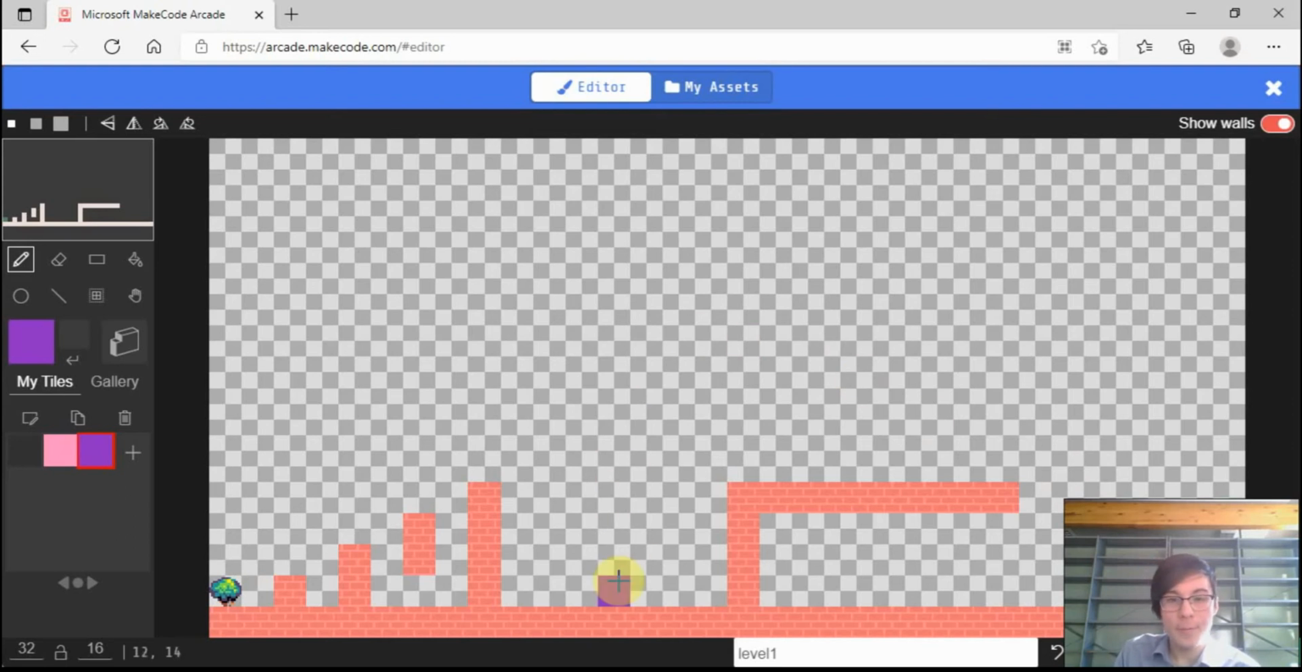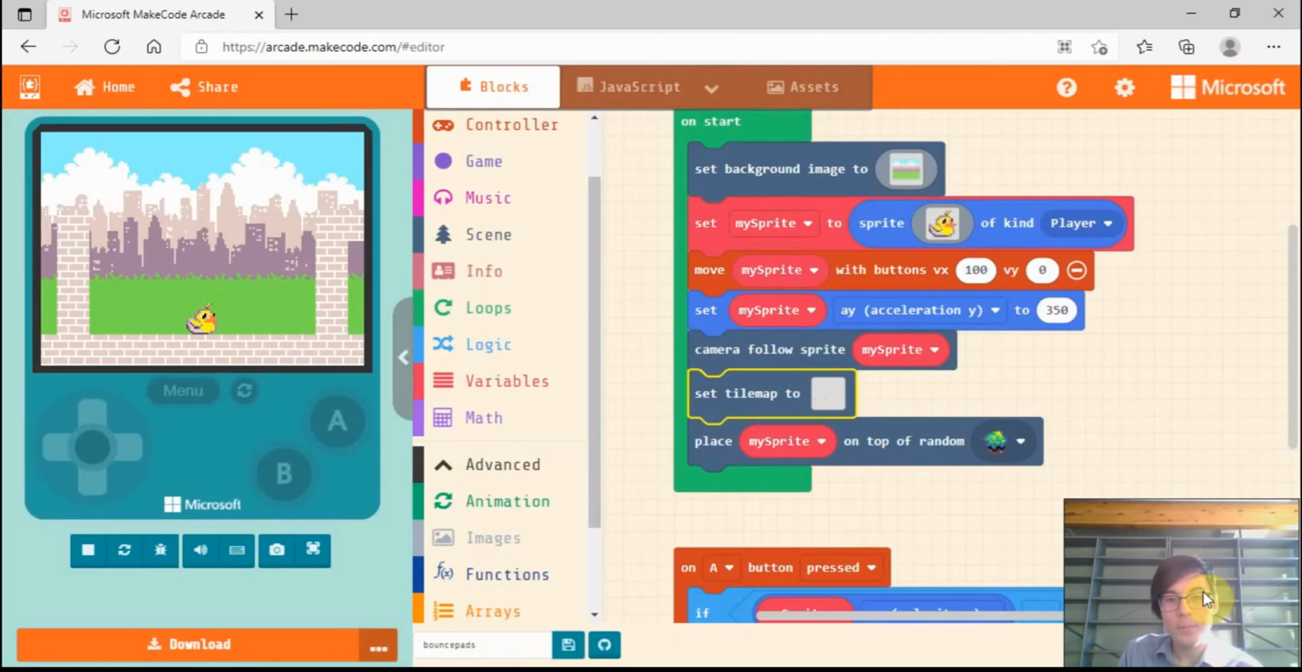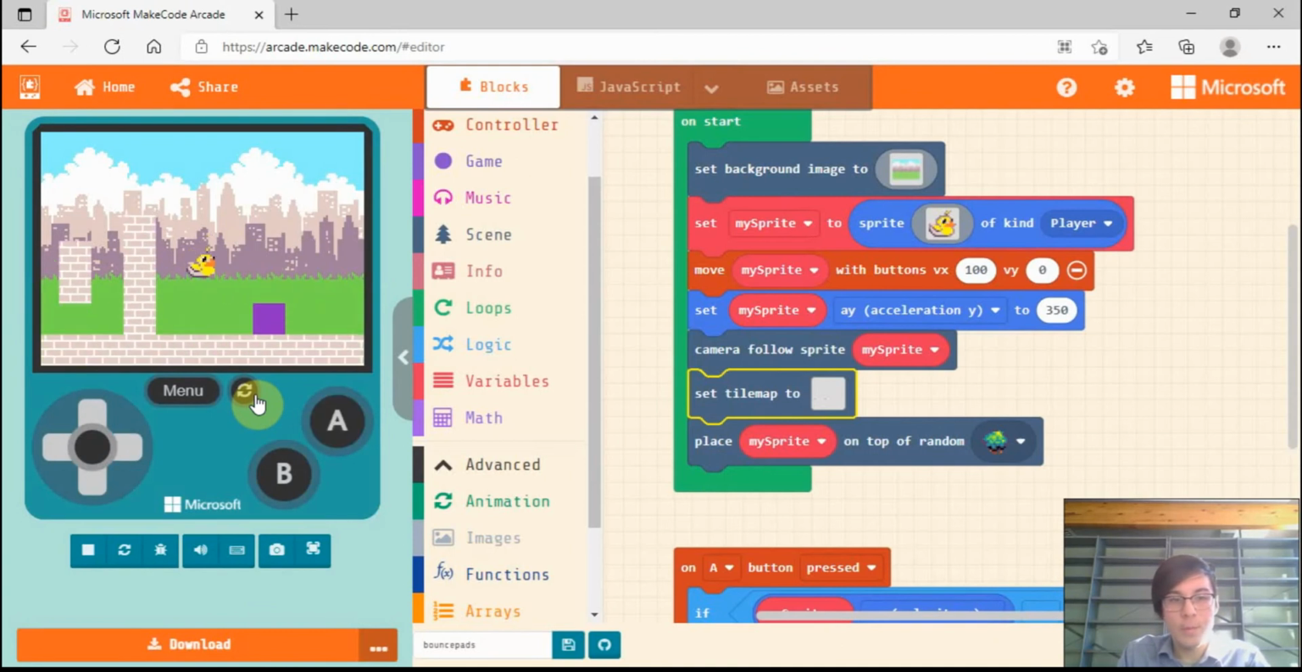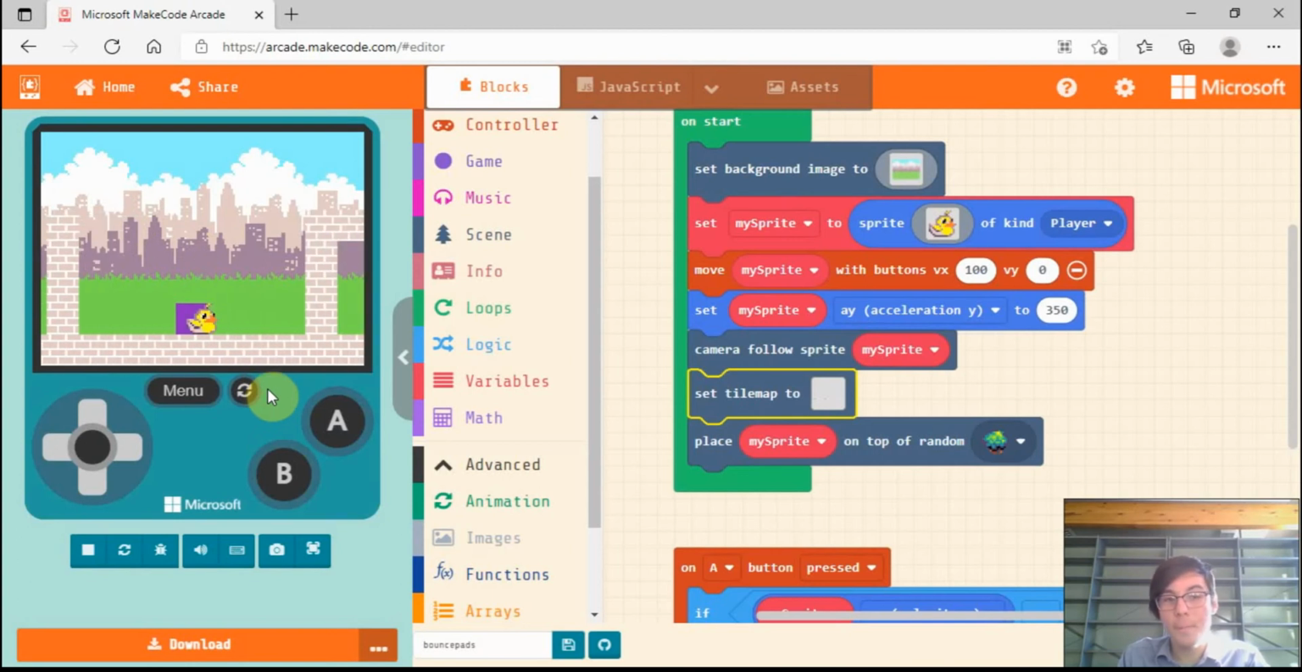So I want my bounce pad to be right in the middle here, right in the middle of this big jump. So then click done. And now you should see, when we go there, there'll be the purple block, or whatever color you've chosen, to show where the bounce pad will go.